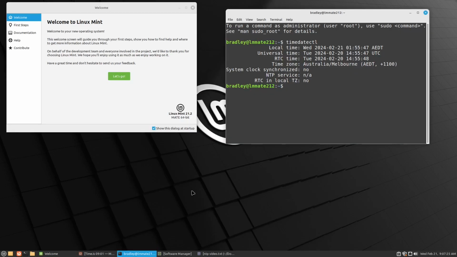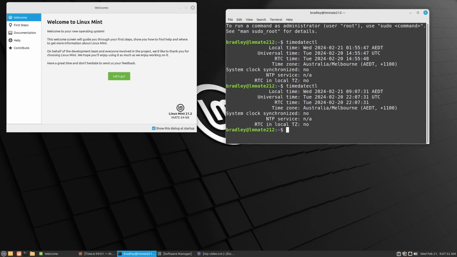I'll bring up the terminal, and if we type this command, timedatectl, we can see here, system clock synchronized is no, NTP service is not available. The bottom one there doesn't really concern us today, so we're not going to get into that.